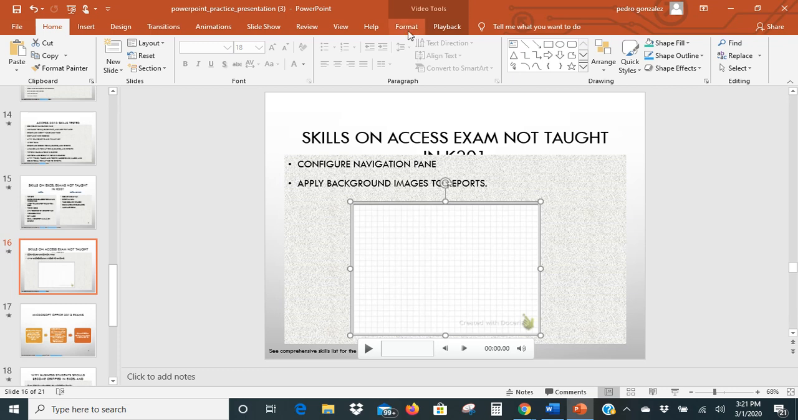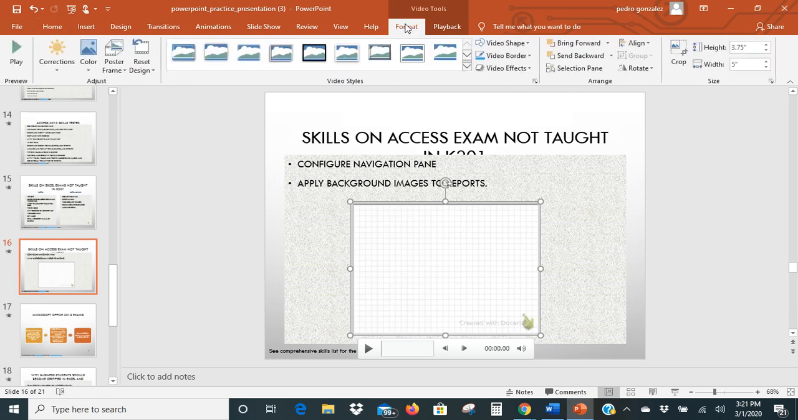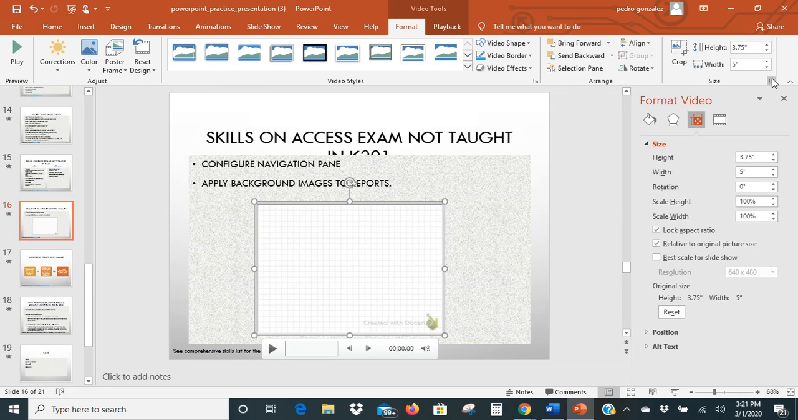Then we're going to open up our Video Tools Format tab. So Video Tools Format. And once we've done that, we are going to choose Size. So open the Size group. So this is this group over here. We're going to open the Size group, and to open that, we click on the little arrow at the bottom corner of it. We're going to choose Size and Properties. So this is Size and Properties. It's already selected.